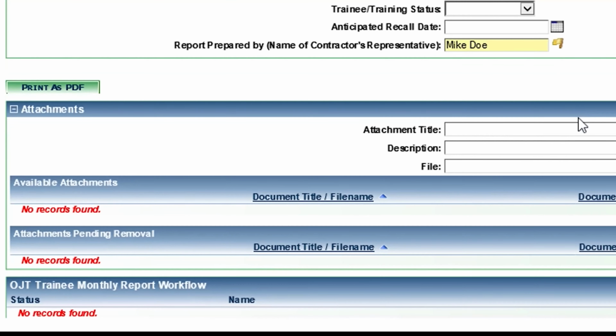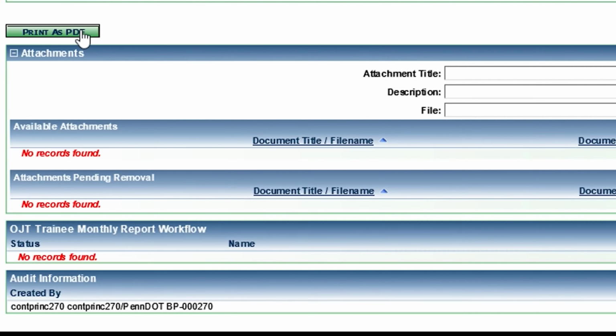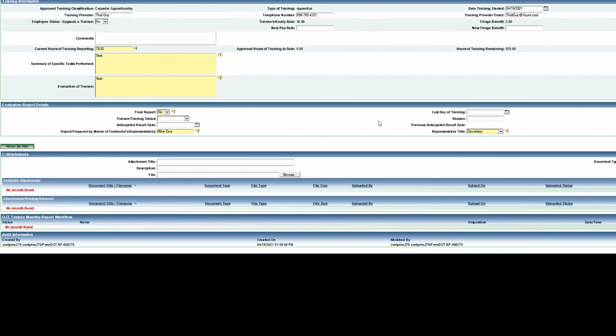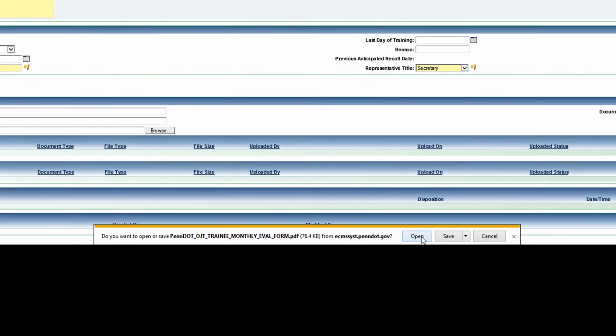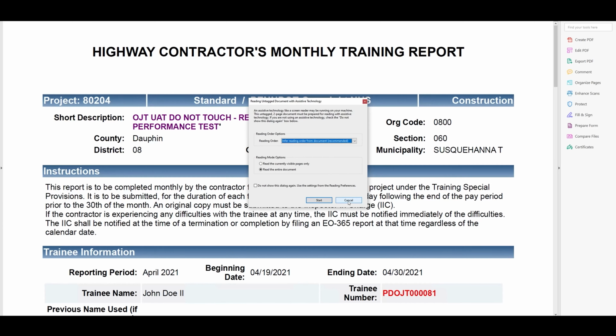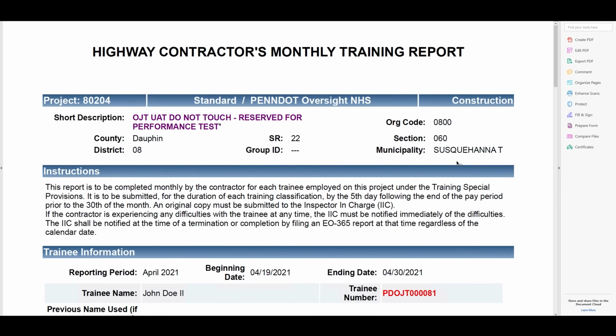So in this case, I'm going to click the print as PDF button, and what that's going to do is open a PDF with all of the information that I just entered.